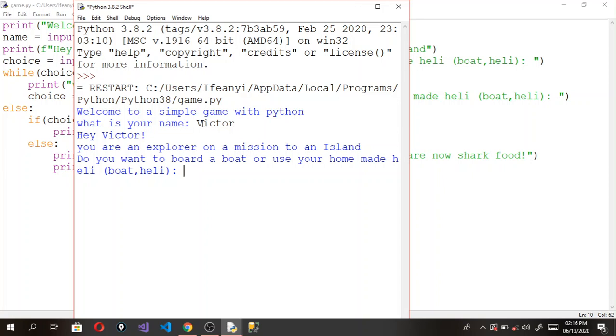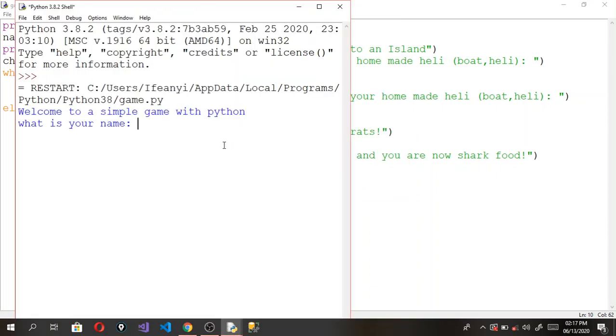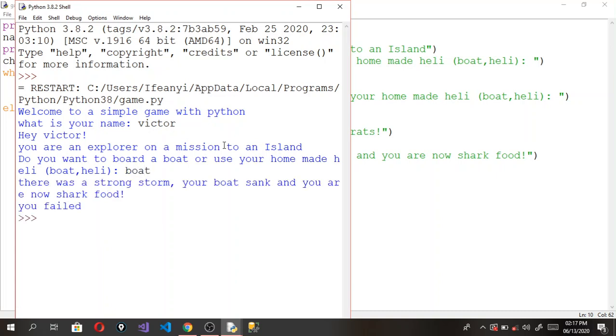My name is Victor. Hey Victor, I want to use the heli. Is that correct, the wrong one, right? So the wind was strong, but you made it. Oh, the heli was the right one. So let's try using boat. Okay, so if we take the name to be Victor and we go through the boat, you can see there was a strong storm, your boat sank and you are now shark food, you failed.